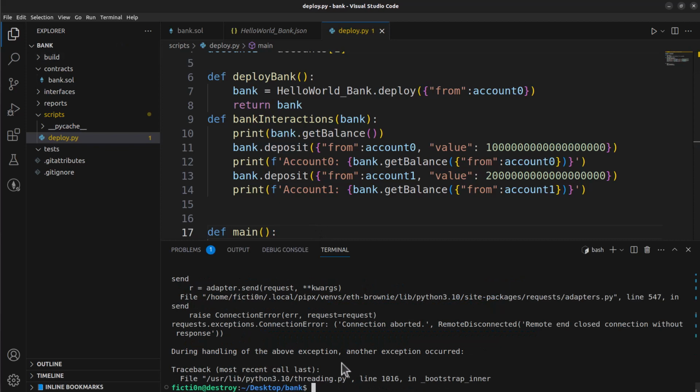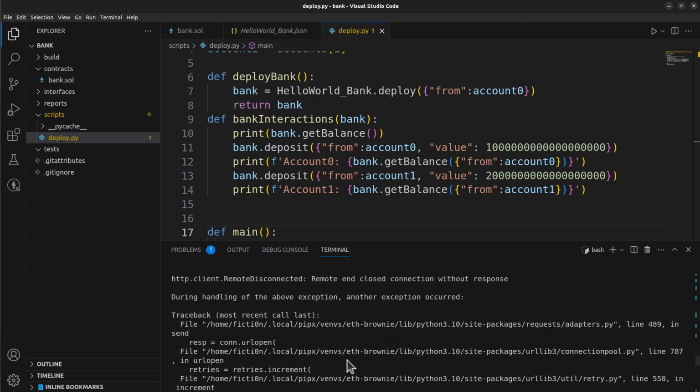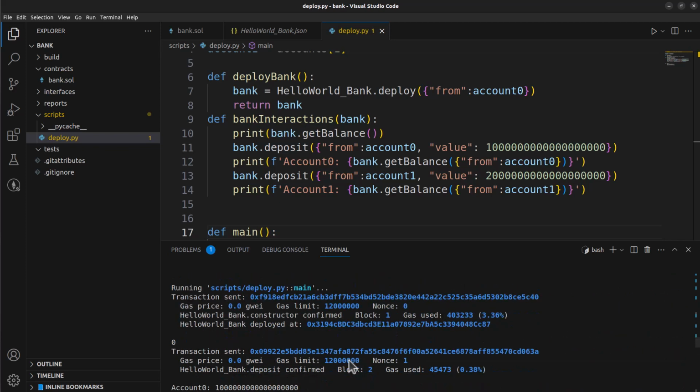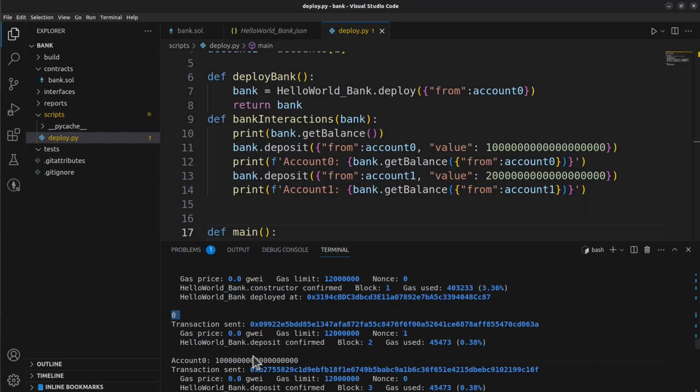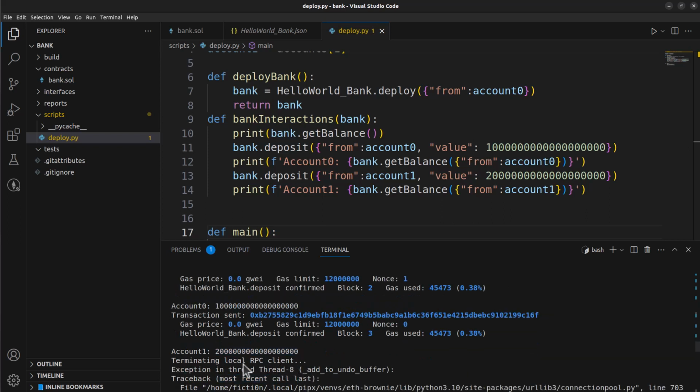Now I did get a bunch of errors here, but something might have screwed up. But if I scroll up, let's see what we got here for the actual output. So we have 0, then we had 1 ether in account 0, and then account 1 had the 2 ethers. So all the output was okay, but when we terminated, we got some other errors related to something else. I don't believe that is related to our scripts. I believe it's related to just tearing it down and something happening. So no big deal. That is how we create a simple deploy script and we interact with our bank contract.